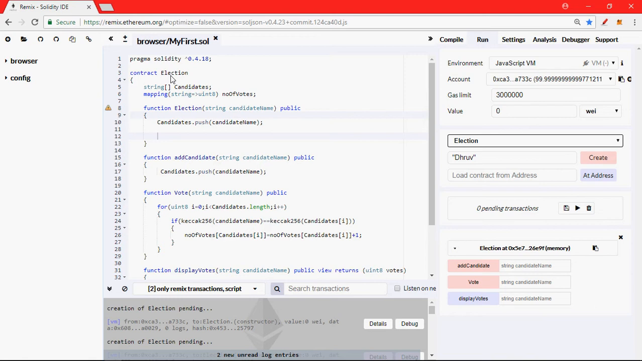Then after that, I define a string array named candidates for storing the list of all the candidates participating in an election. And mapping in Solidity is used to form a key-value pair. So here the key will be of type string and the value returned by that key will be an integer. uint8 means an integer of 8 bits. And its name will be number of votes.